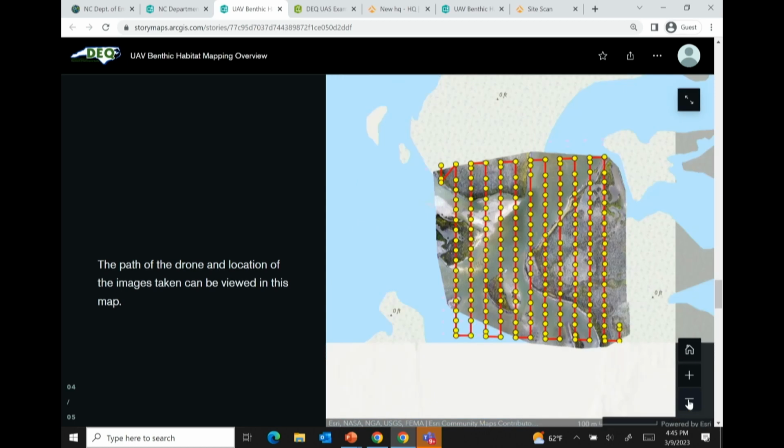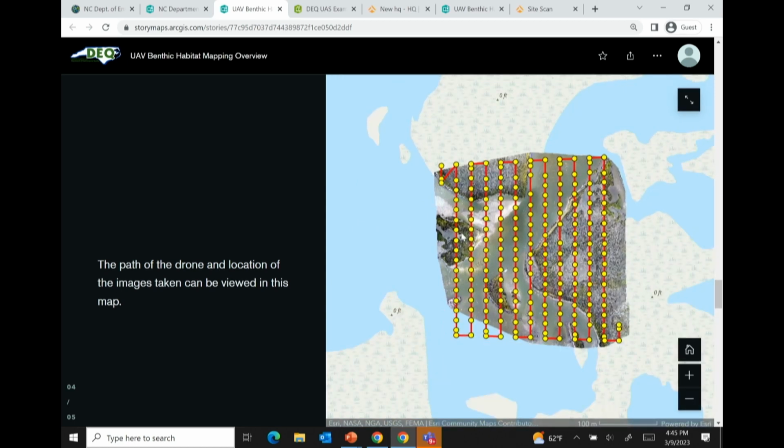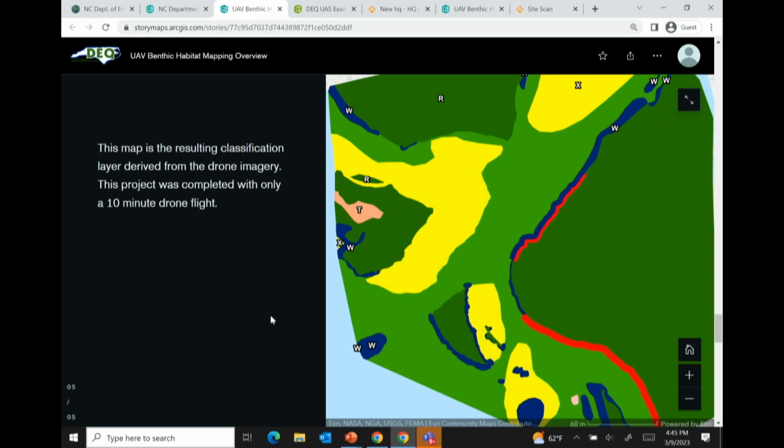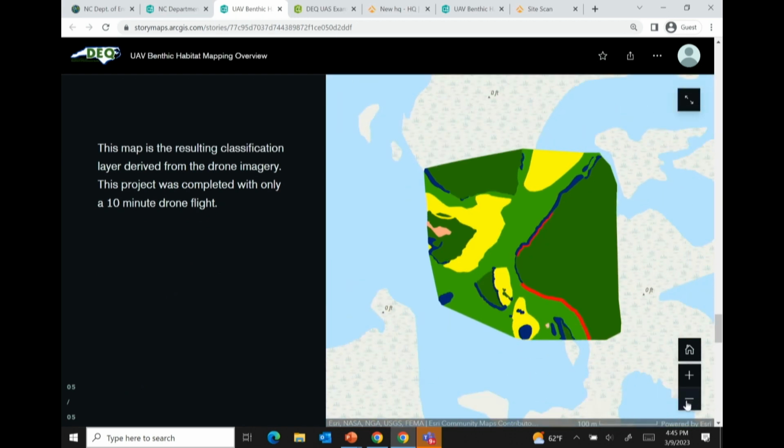This is an example of our flight line. Everywhere you see a yellow dot is where the drone took an image. And then the finished product. After we get it back, we have that ortho mosaic, then we can draw in the strata and see where the rocks are, where the SAV is.